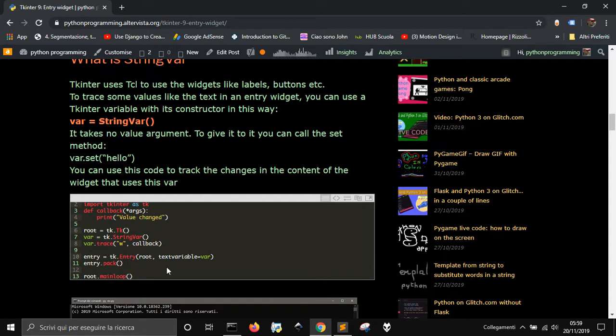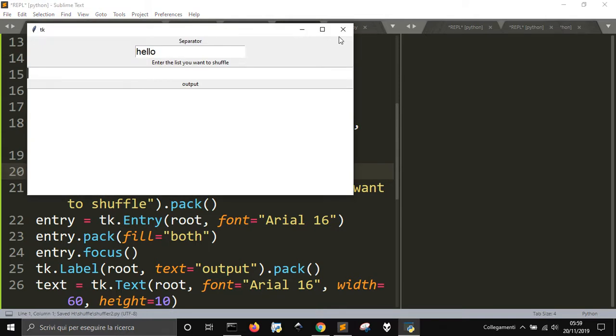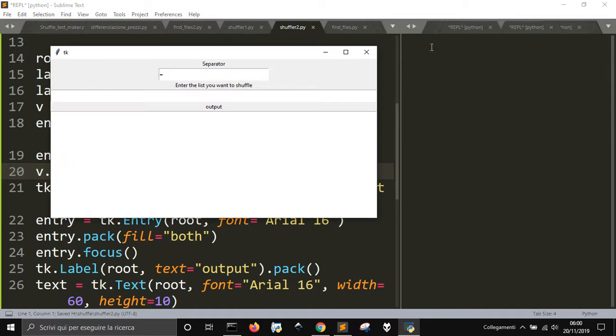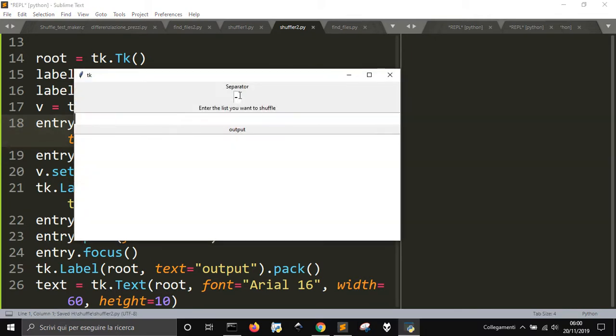So I don't understand why it doesn't work. Text variable string var v.set. Okay, now I get it. Okay, separator is hello, it's not hello, it's this one. Okay, we just can put the width equal 1. Okay, 1, 2, 3. Yeah. 1, 2, 3.